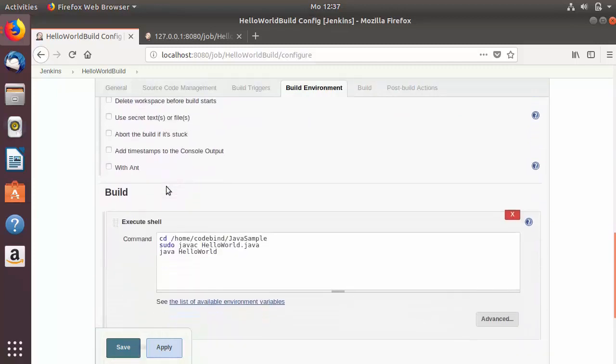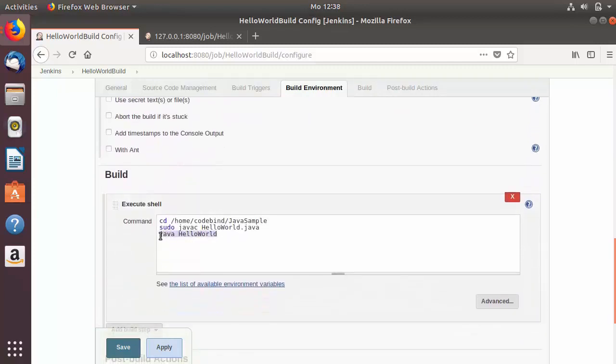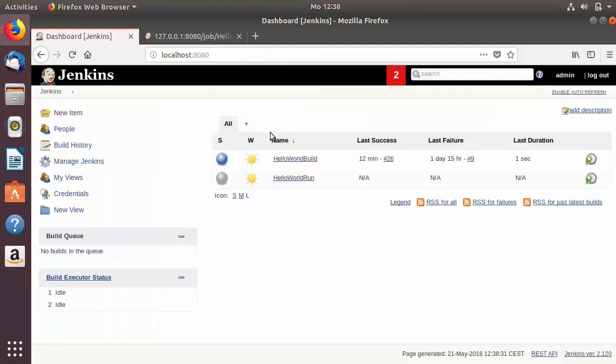And when you scroll down a little, from here I will just remove this Java hello world command, because this we are doing in hello world run Jenkins jobs. So I'm going to just remove this last command and save this. So now both the Jenkins jobs have been created. You can create one more Jenkins job and chain it in a similar fashion.